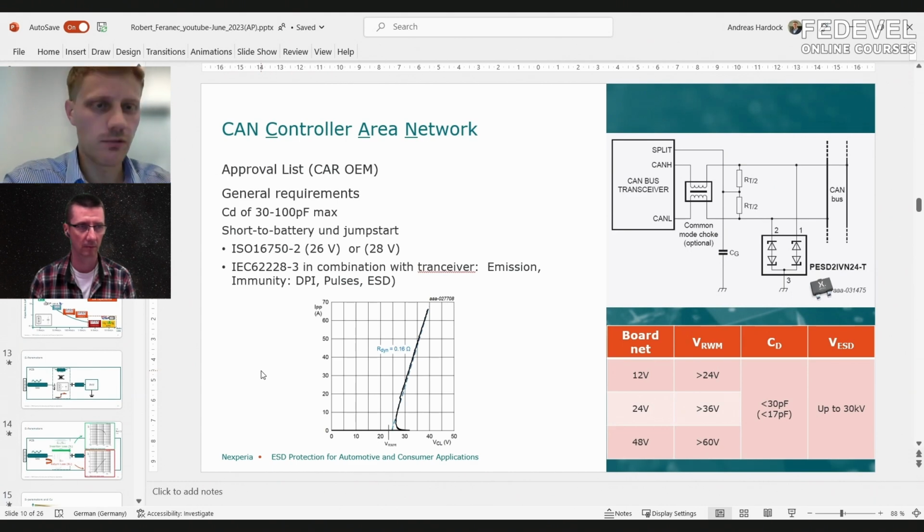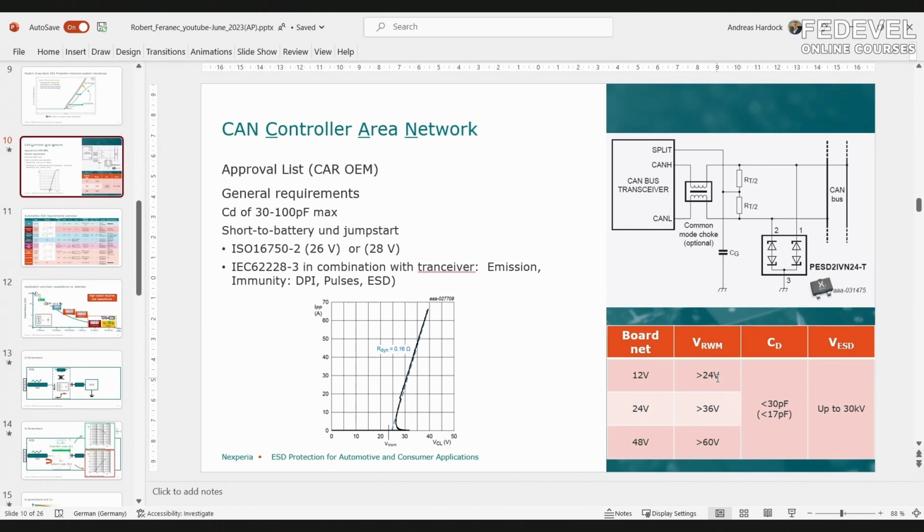So only indirect. You can take the values indirectly, and this ISO norm is one of these norms, and there it is stated that the system in a 12-volt board net should be robust and not clamping below 24 volts. So what about USB? Here it is clear, for example, if you are using this specific CAN for 12 volt, then protection should start working at 24 and higher.